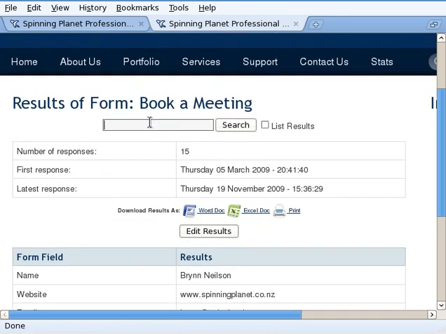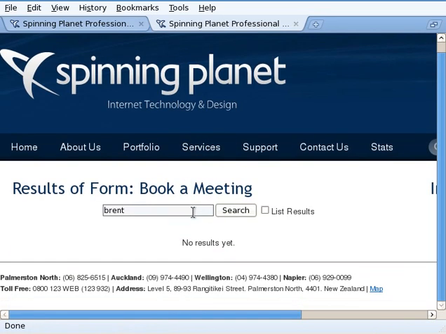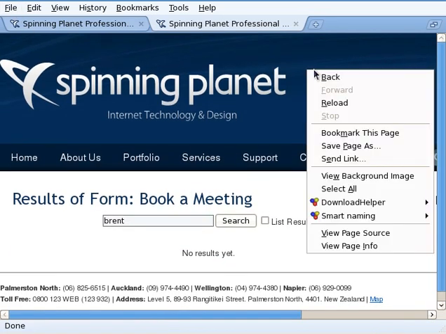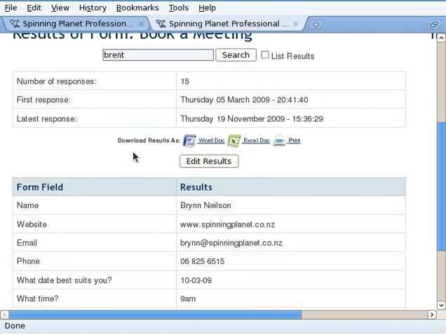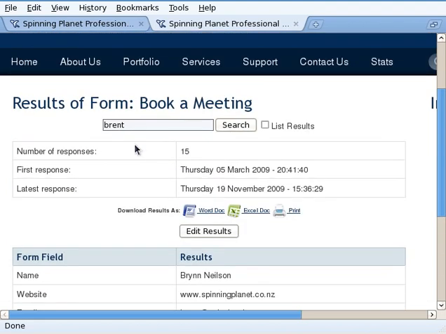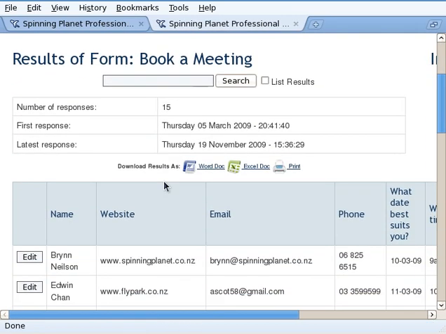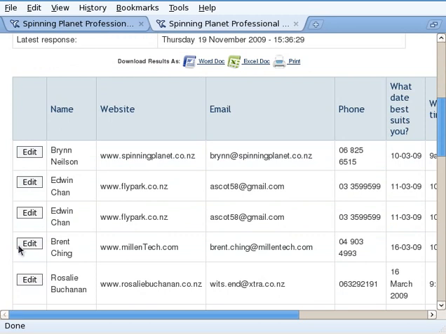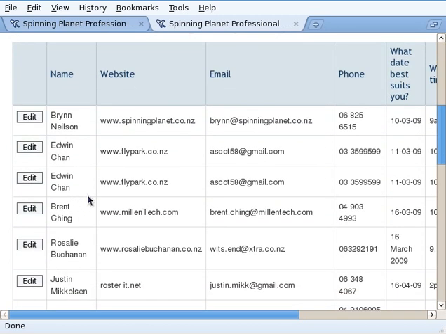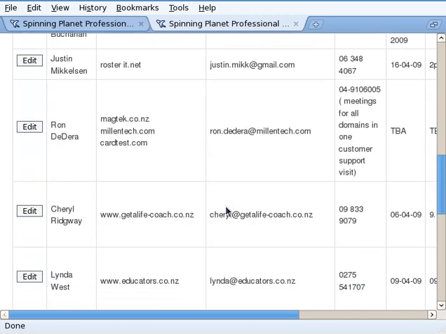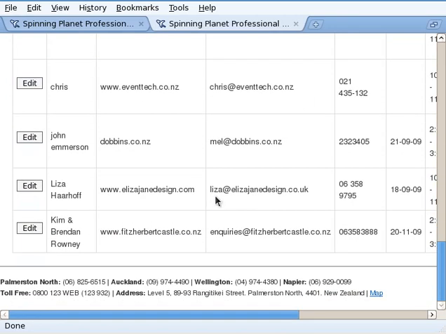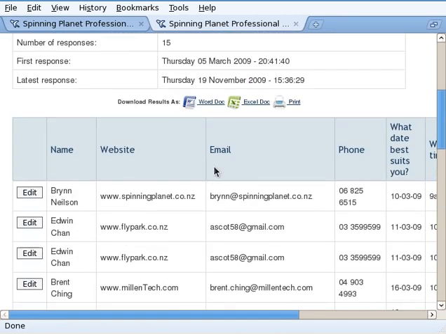So let's say, I think I saw a Brent in there. If I search for Brent, oh no, that didn't come up. Maybe it wasn't. I'll just say list all results, and that'll show me everything. So I can go in there and I can edit those if I want. Well, there was a Brent that didn't show up. But you can see that you can go in there and you can edit all those results, which is really good.